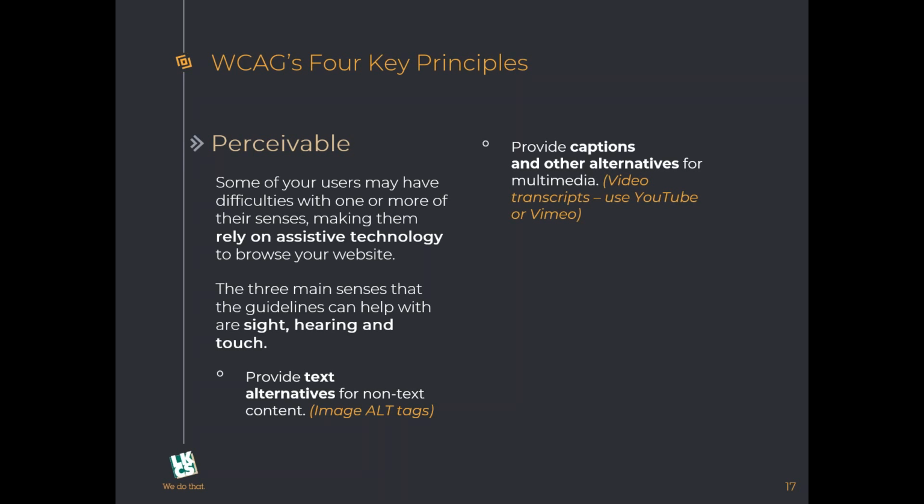We need to provide captions and other alternatives for any multimedia. So, video transcripts. We suggest our clients use YouTube or Vimeo, as they do captioning for free. It's automatic, it's done, so you don't have to pay somebody else to do it. If you own your own YouTube channel or a Vimeo account, it'll automatically happen for you there.